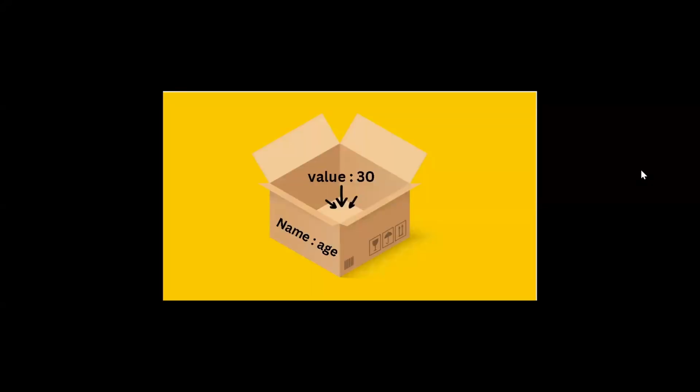Let's say we have this box and we have given a name to this box. What is the name here? It's age. And then we are storing a value inside the box, which is 30. Similarly in JavaScript, whenever you want to store any sort of information, any value or any data, you will create a variable. You will give that variable a variable name and then you will assign the respective value to it. All right. And then later on in your program, whenever you want to use this value, you can just refer to the variable name and then you'll be able to use this value.